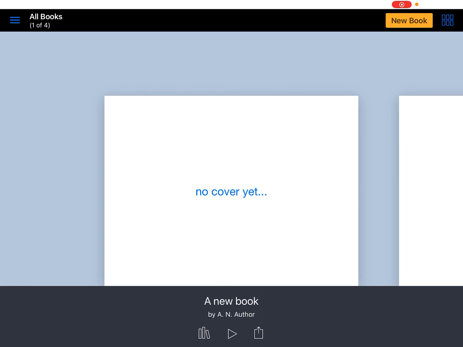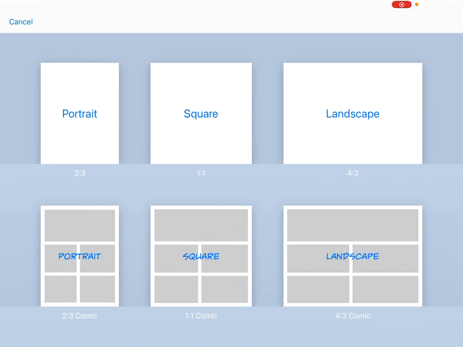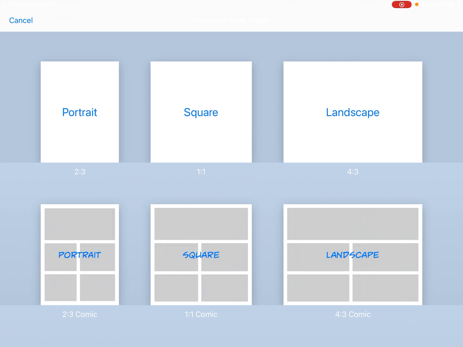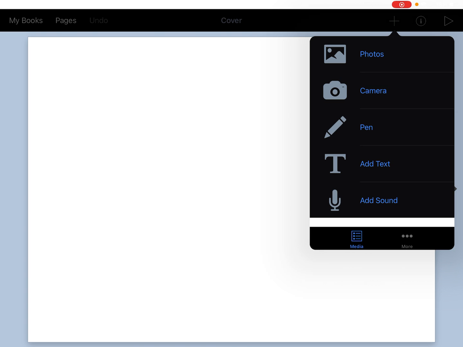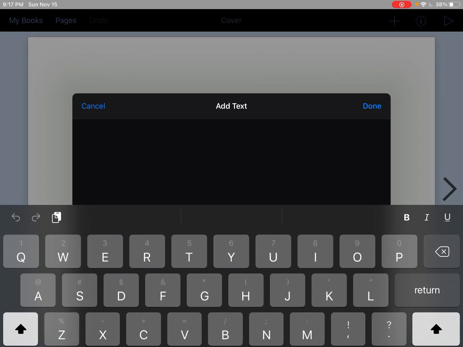Hi, fifth graders. So we're going to look at what we need to do in our book today and what we need to set up. So I'm going to go ahead and hit new book. You could pick any of these setups. I'm going to go ahead and do landscape, but you could pick whichever one. I'm doing the legislative branch for this example.